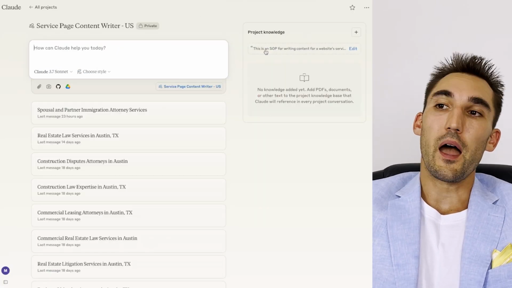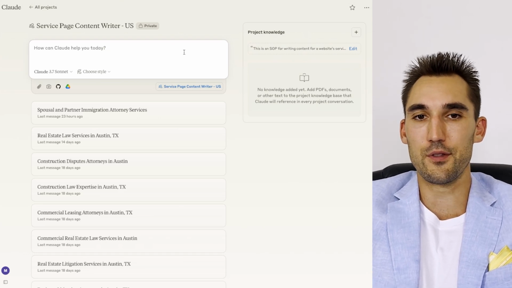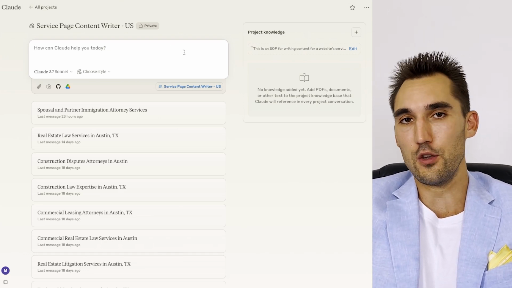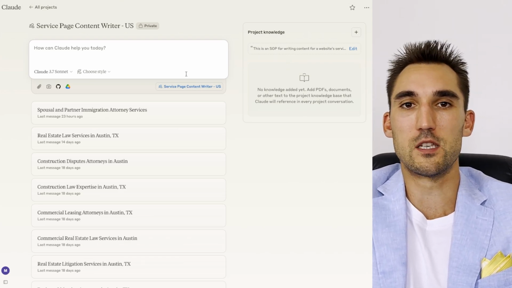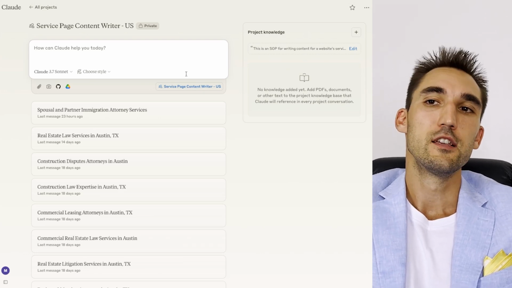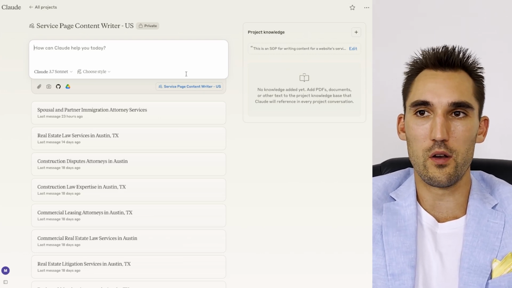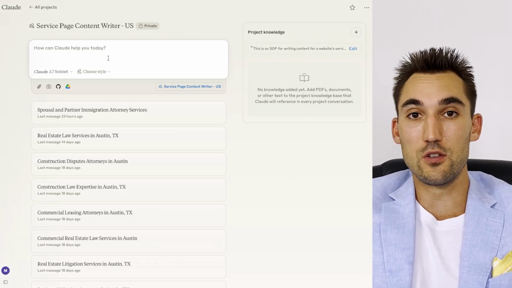Now, with Claude, I suggest you create a specific prompt to get it to spit out the content in the format you want. I've already done that, and I have a project set up with my specific prompt and instructions on how I want it to write this content. So it's going to largely do what I want right when I just give it the keywords and the topic. However, you would need to do this as well.